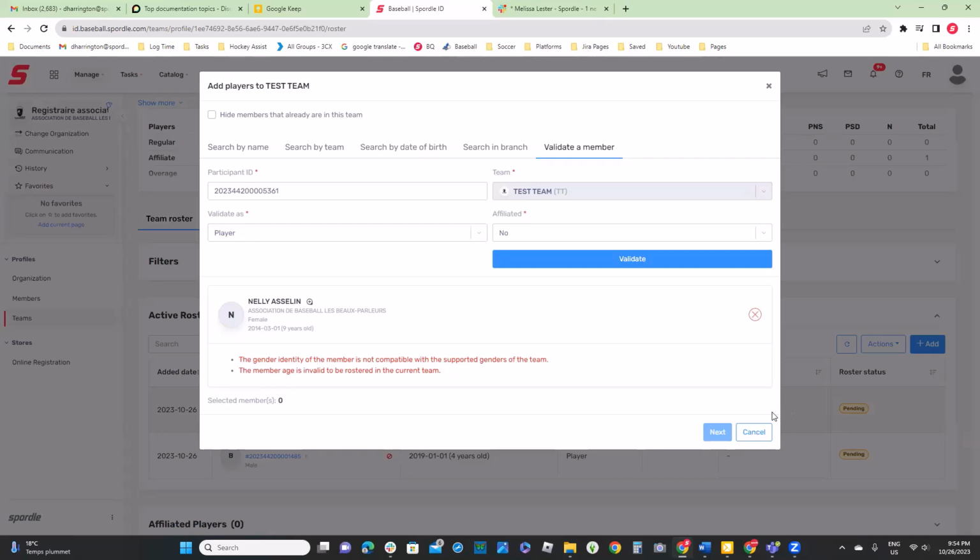Okay. Now you can do that validate member from the member's profile. It does it in the opposite way. You have to select the team, and it will already have the ID number. Okay.